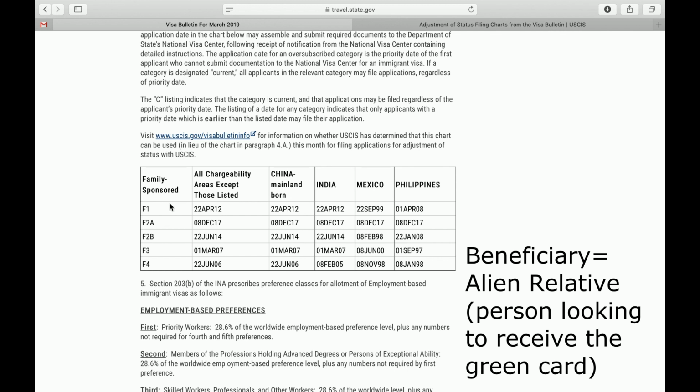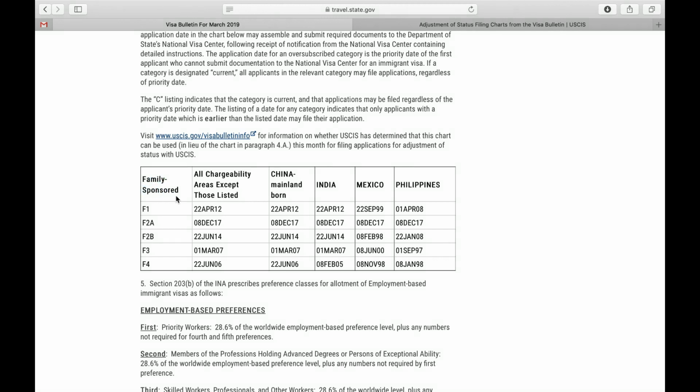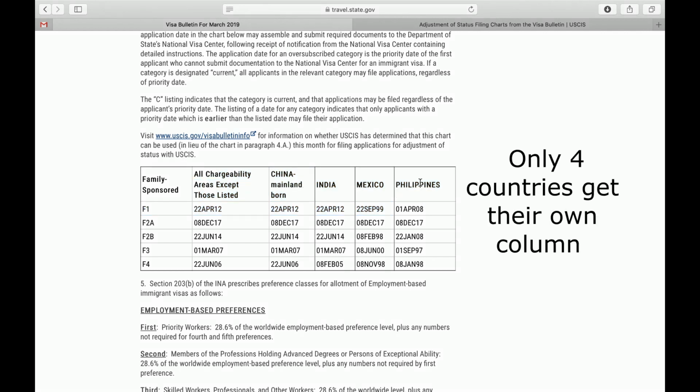So we need to find out what the relationship is between the petitioner and the beneficiary, and we also need to find out what country the beneficiary is from, which is why we deal with these columns over here. Beneficiaries from China, India, Mexico, and Philippines each get their own column with their own dates.